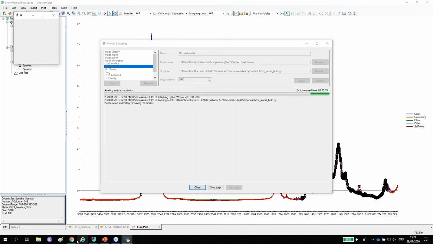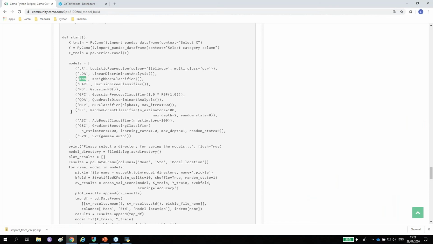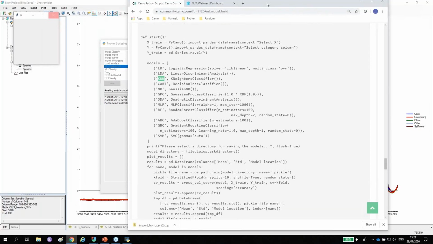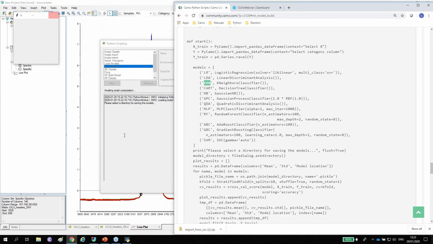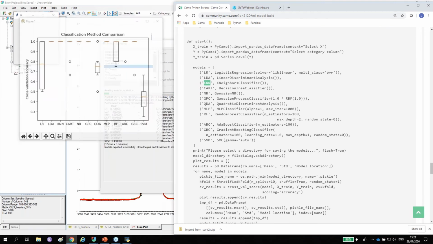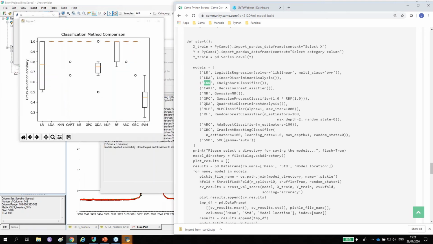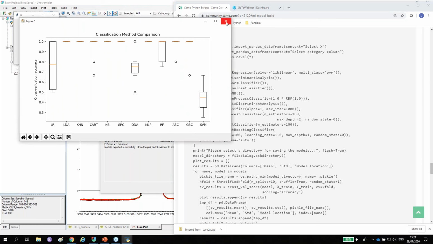So now it's actually going through and calculating and cross-validating all these different methods here. And after a short while, the plot will come up that distinguishes between the classification accuracy of the different methods. And you see most of these perform very well. Some of these perform less well. So I can close this dialog.